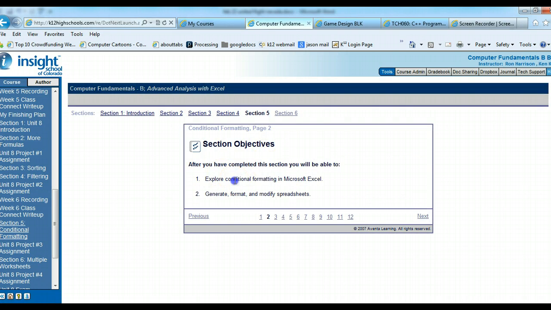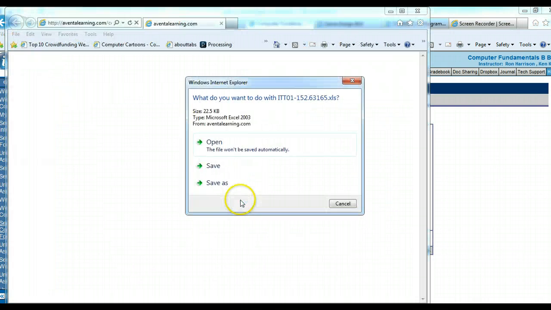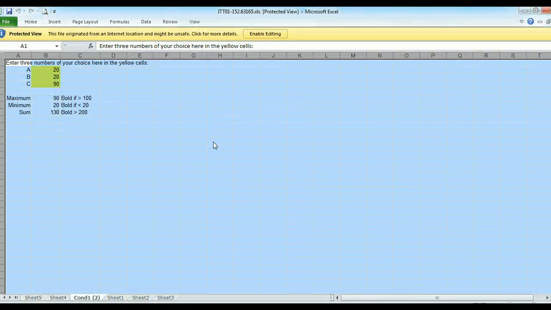In this unit, we're going to look at conditional formatting in Excel. We're going to generate, format, and modify spreadsheets. So let's look at conditional formatting. Here's a spreadsheet we're going to take a look at. The user enters 3 values, and the spreadsheet performs 3 different functions depending on what happens. So let's take a look at this.